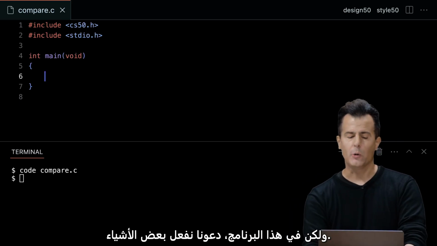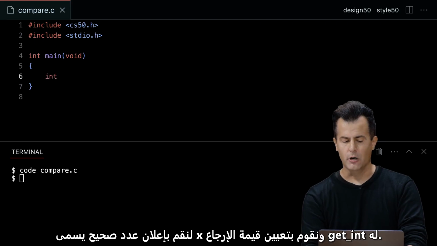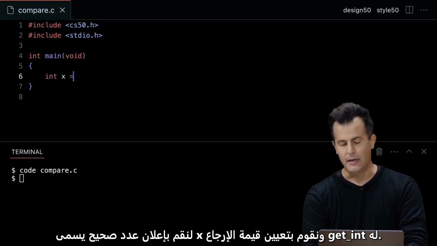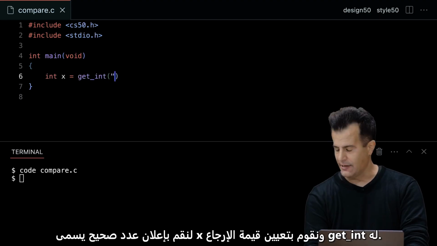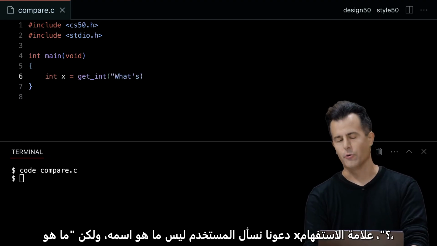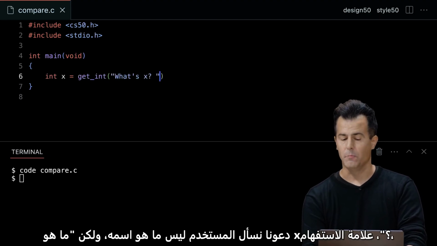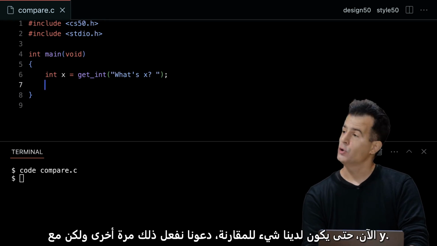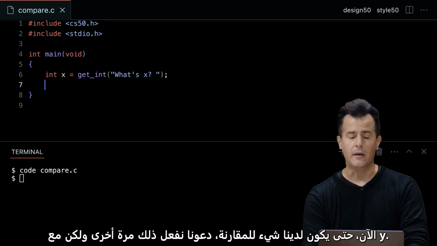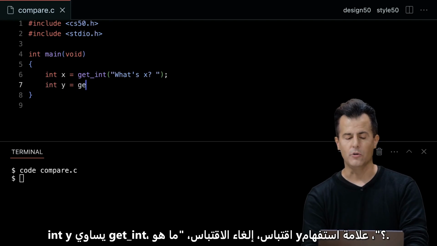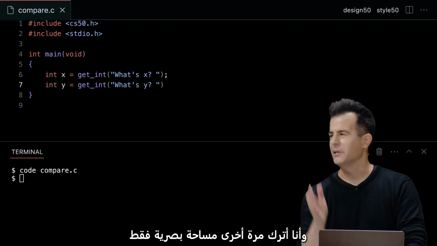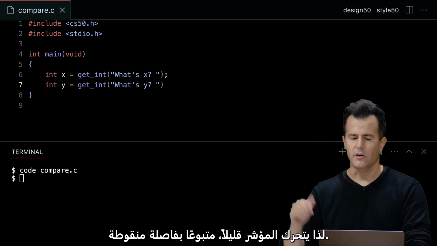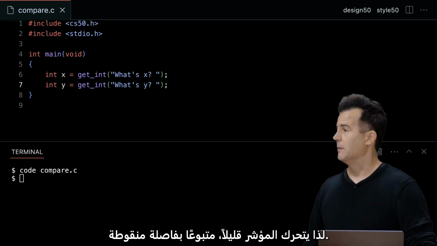But in this program, let's do a couple of things. Let's declare an integer called x and assign it the return value of getInt. And let's just keep it simple. Let's ask the user not what's their name, but what's x question mark, semicolon. Now, so that we have something to compare, let's do it again, but with y. Int y equals getInt, quote unquote, what's y question mark. And I'm leaving, again, a space just visually so the cursor nudges over a bit, followed by a semicolon.